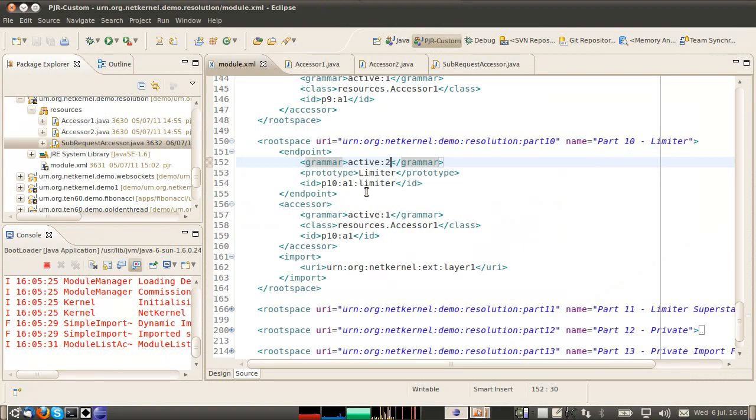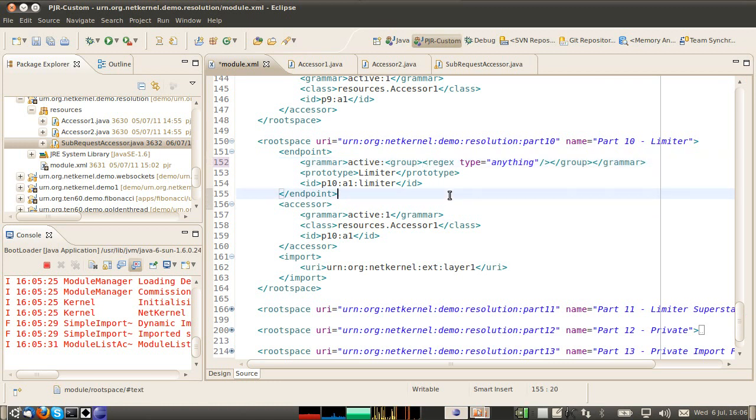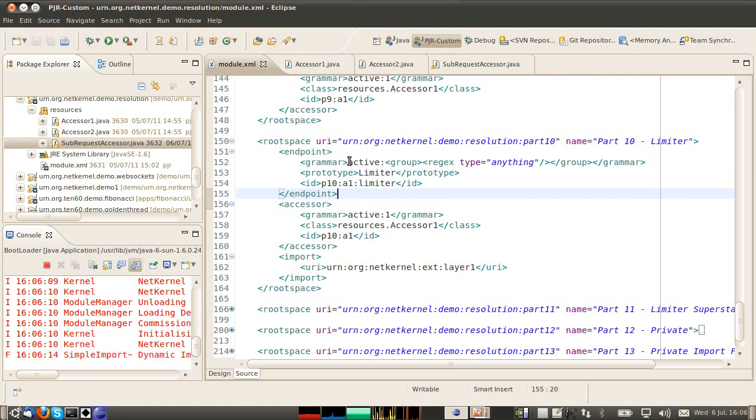I can do much more general patterns, so I can say active group regex type anything. So that limiter is super penicillin, if you like. That's going to limit and prevent any request to an active accessor in this address space.